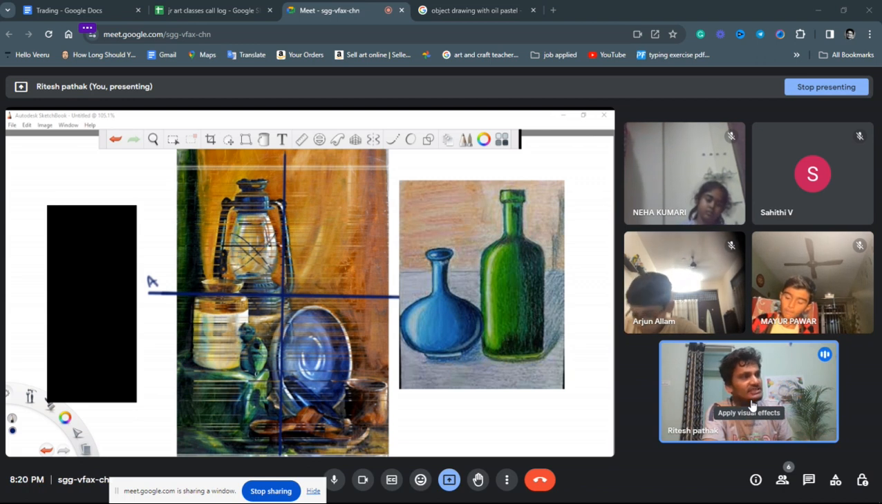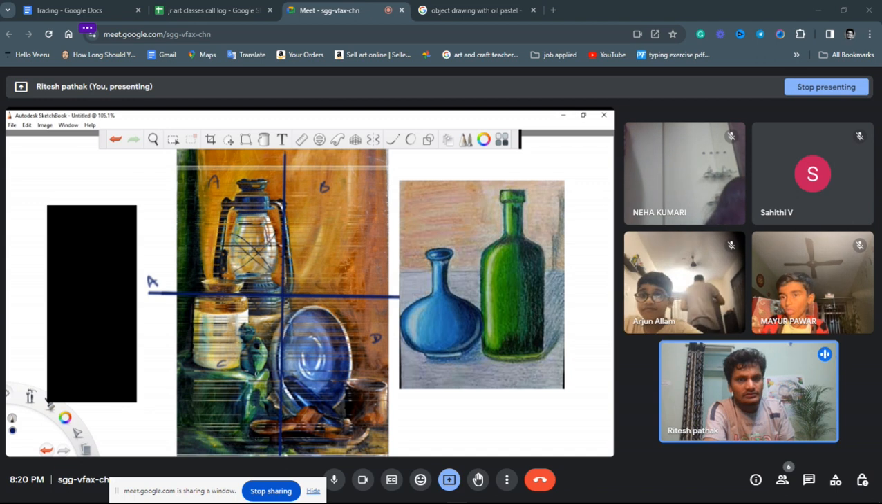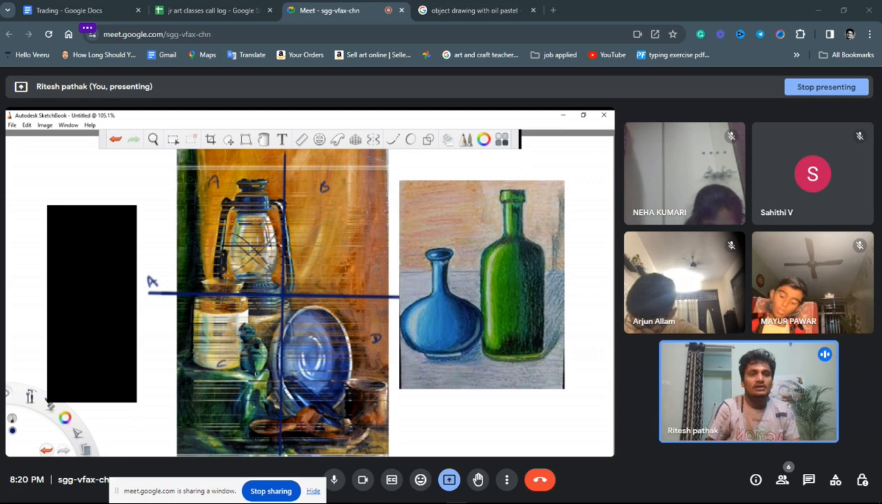So hope you are understanding, guys. Exactly, you have to make these four lines and follow the same blocks. Even I'm writing here A, B, C and D. Okay, hope you are also doing the same. And Nikhil, Arjun, Mayur, Shahiti, it's not about the competition. You just take one class, two classes, it doesn't matter. But I want the perfect one.